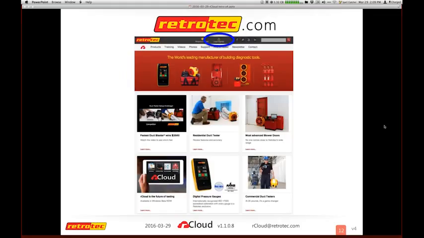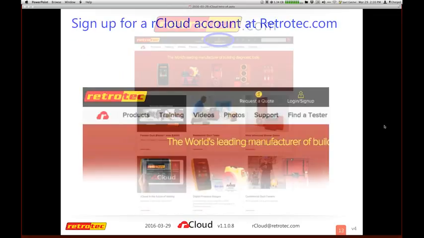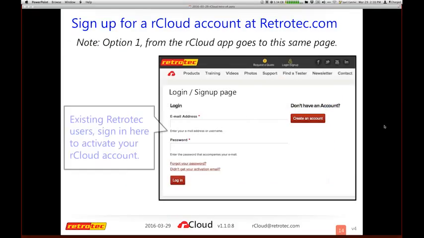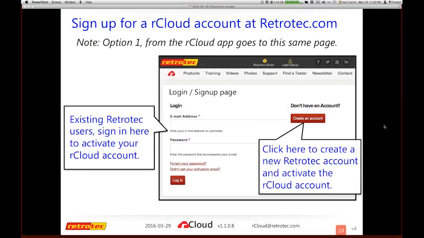At the very top of retrotec.com, you'll see a little thing that says login or sign up. That's where you can create an account or sign in. So select login and sign up. We're going to assume that you may or may not have an account as we go through here. If you do have one, then you're going to enter your email address and password.